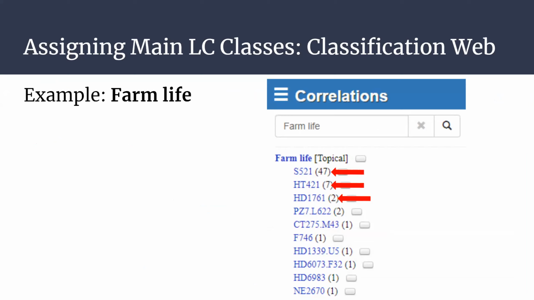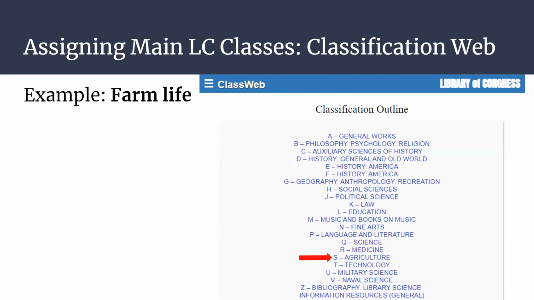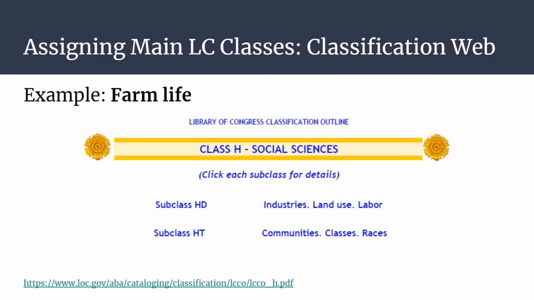Statistically speaking, it is a pretty good bet that farm life fits well with main class S and possibly H. If we look back at the classification outline, we see that S is the agriculture class. Farming is a synonymous term for agriculture, so I would say that this class fits. H is the social sciences class. It may not be readily apparent that this class correlates, but if we look at the H subclasses, we see HD, industries, land use, labor, and HT, communities, classes, races.